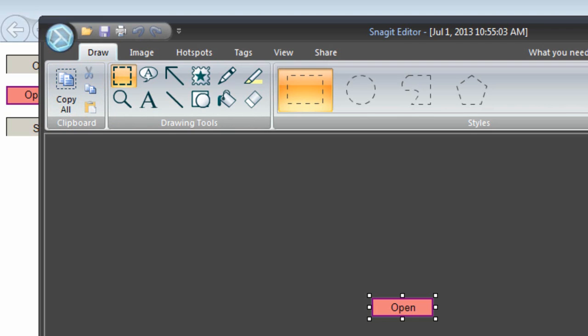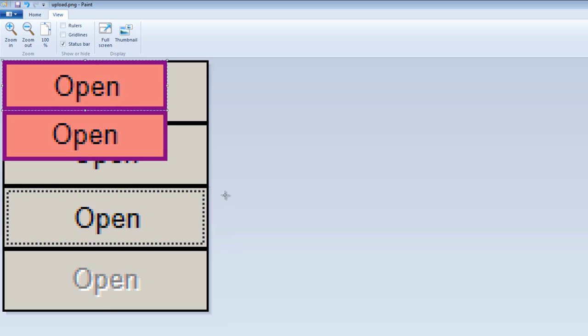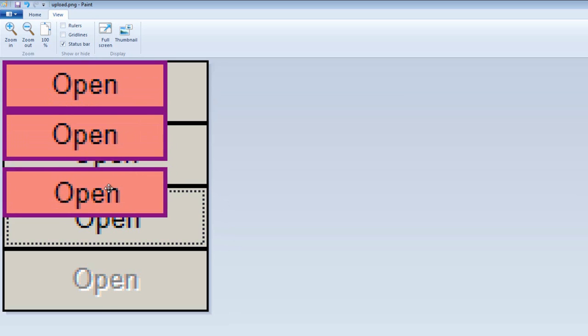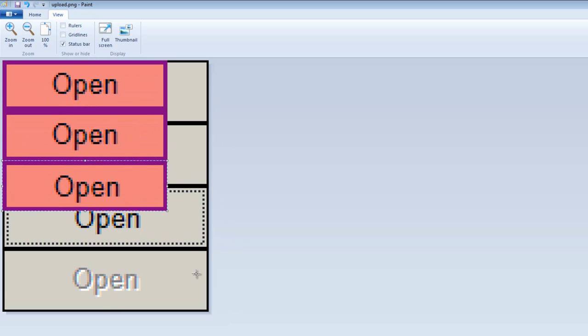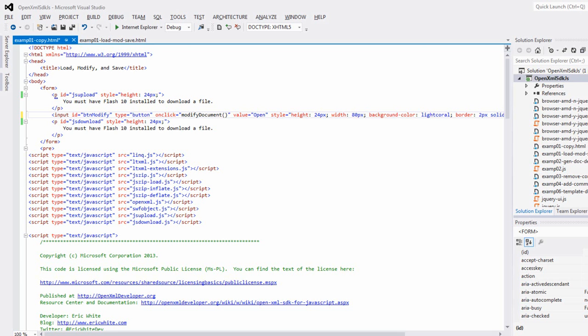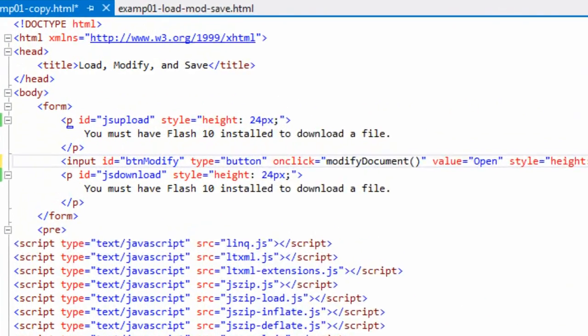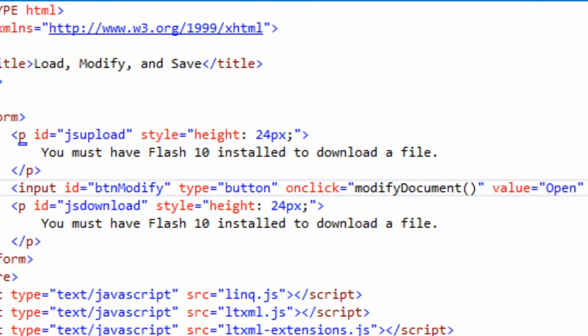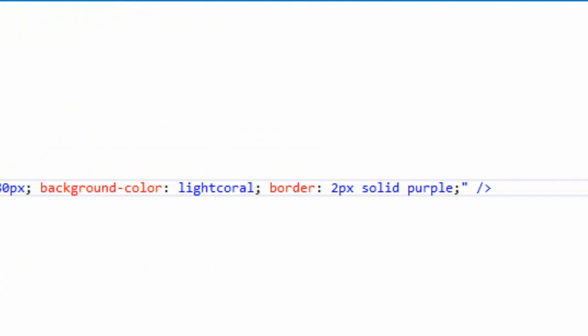Copy that to the clipboard, come over to Paint and paste it in. Doesn't look a lot different, but the open is actually offset. Now I need to get the screen clipping of the button when it's disabled. So I'll come over here and I'll disable my button that I'm using as a template for these other bitmaps that I'm creating.